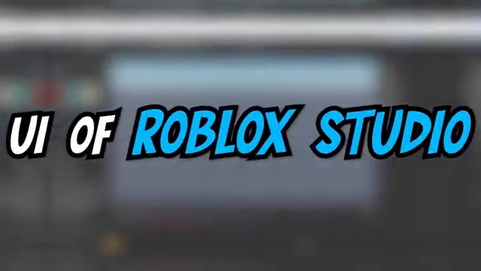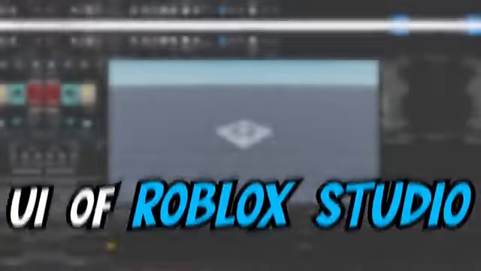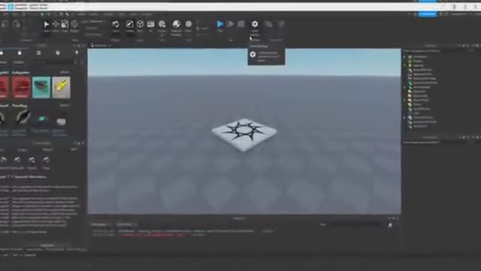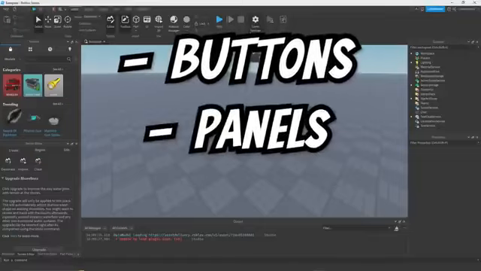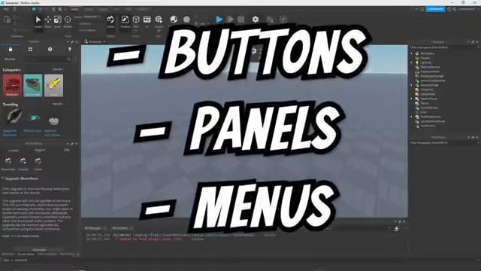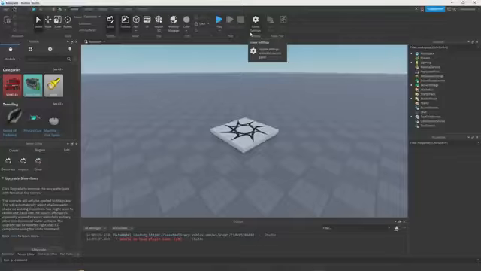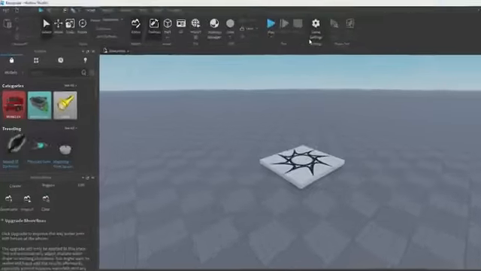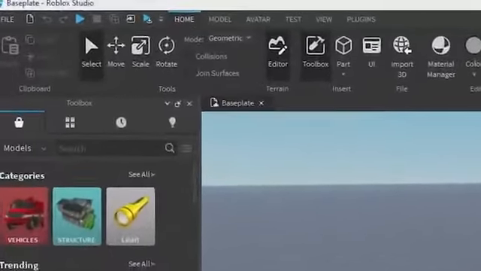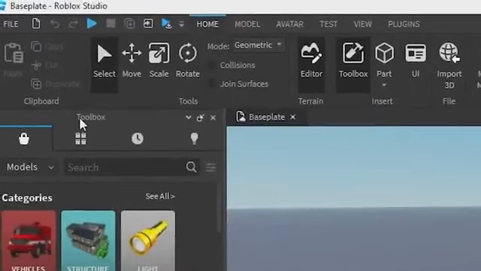So the first thing we're going to look at is the UI or user interface of Roblox Studio, which includes all of the buttons, panels, and menus in Roblox Studio. Now, I'm not trying to overwhelm you with a bunch of stuff, so I'm gonna go ahead and show you the main panels, and we'll get into everything else later. First is the top bar of Roblox Studio. This is where we're gonna get started.